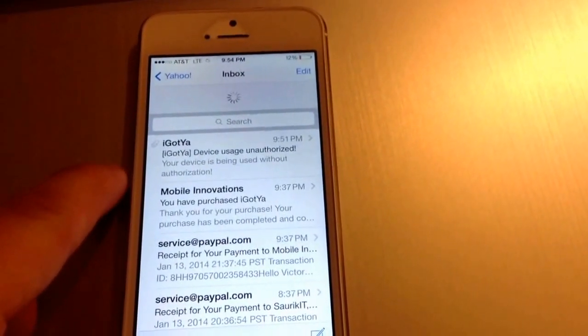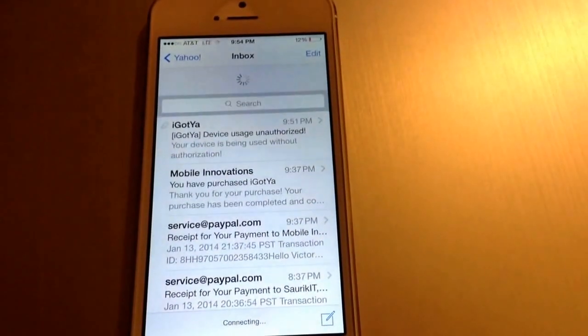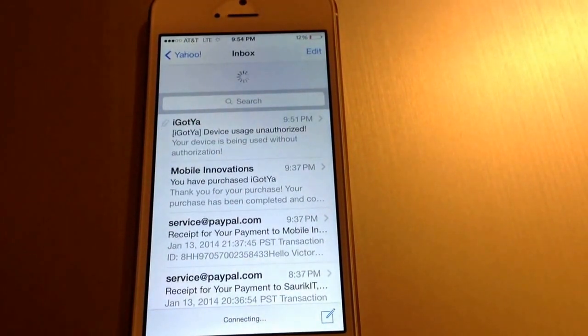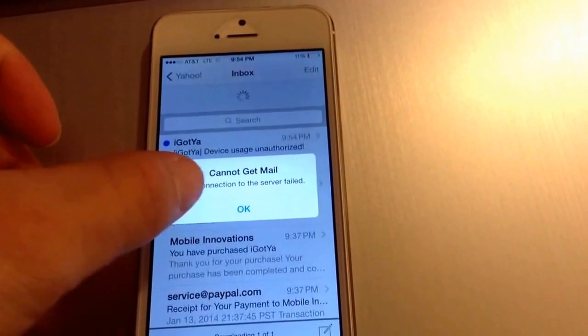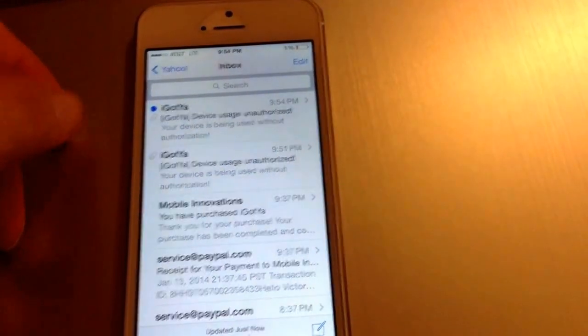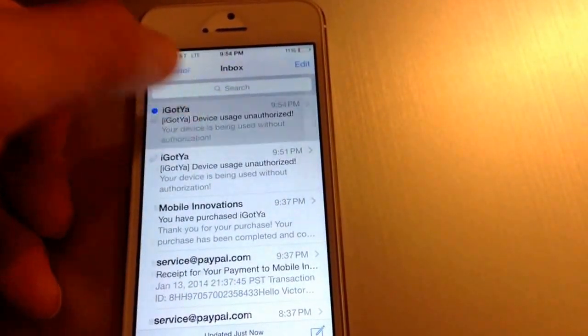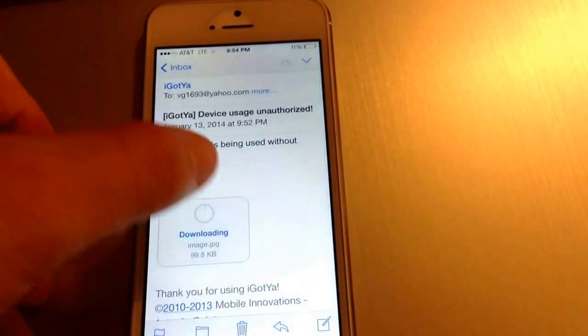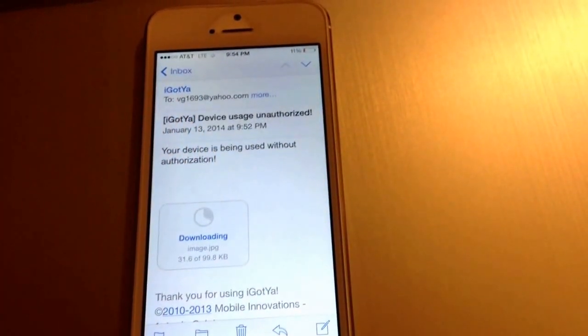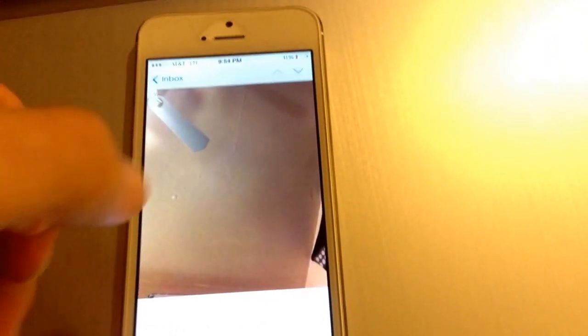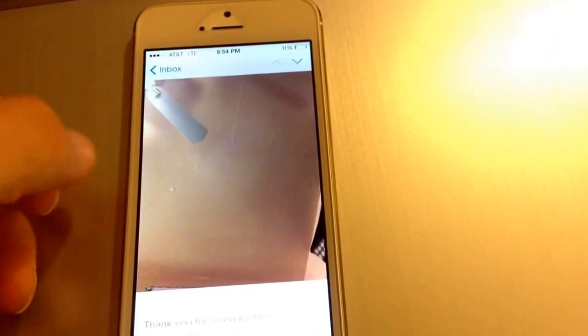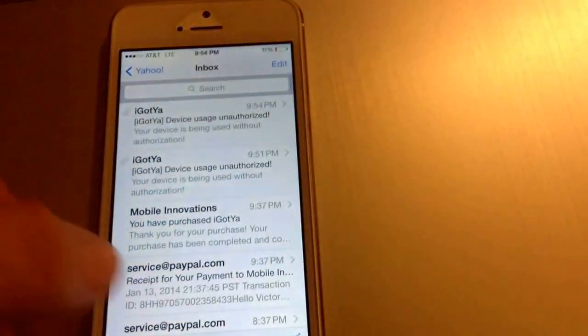And I did try this out before I started recording just to make sure it works. So it's just going to take a while. Come on. There we go. So as you guys can see here, I did get the picture in the email. As you can see there, it did take a picture. I wasn't in front of the camera, but it works, guys.